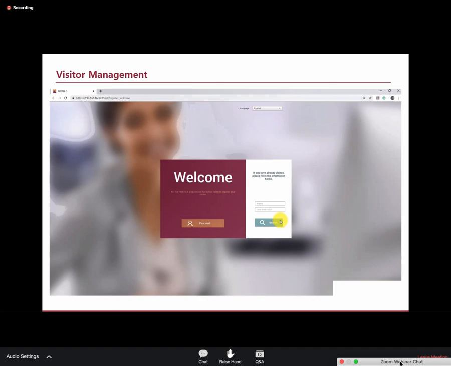This shows for the visitor to use. This is the self-register page for the visitor only. So if there is a visitor, they can access the self-register menu and then enter the host name, and the visitor can register their fingerprint. That's all for the visitor registration page. Is it clear or any questions?